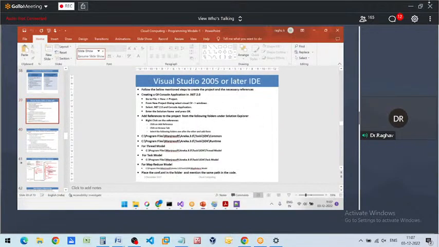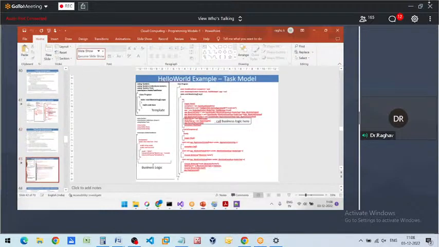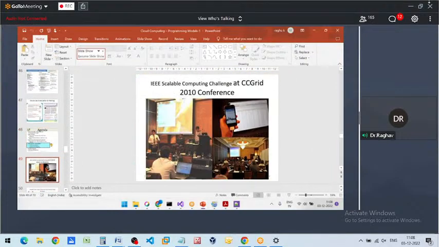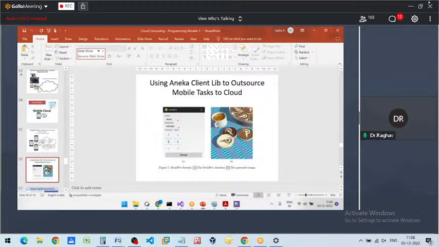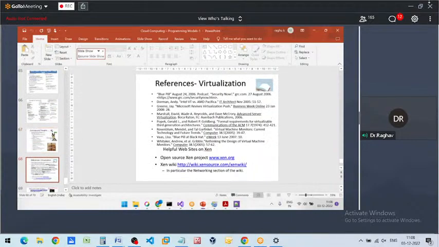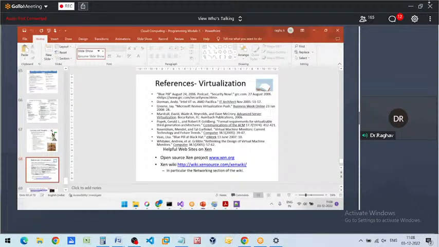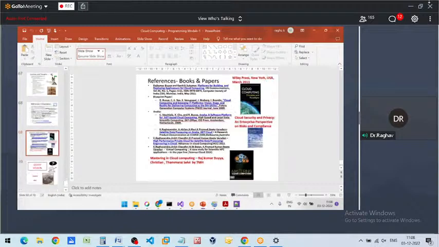And this is the program I have just executed and shown you, just displaying hello world. And for virtualization, if you need any references, you can go through zen.org for virtualization. And you will have references, books, and papers from these websites also.